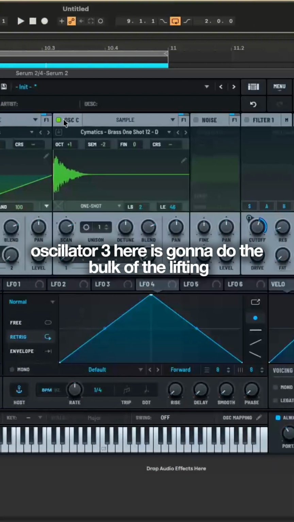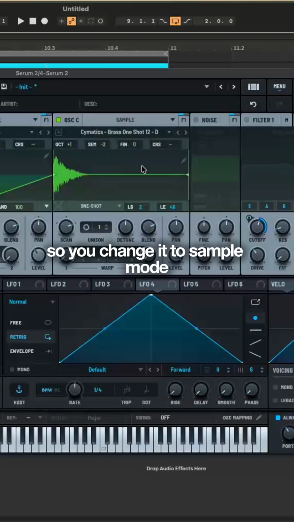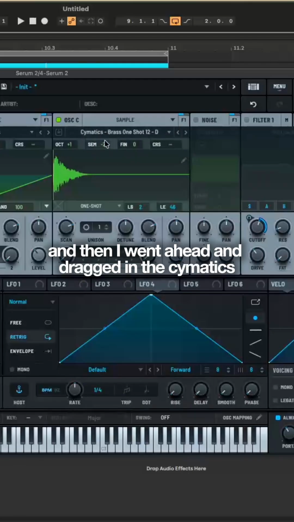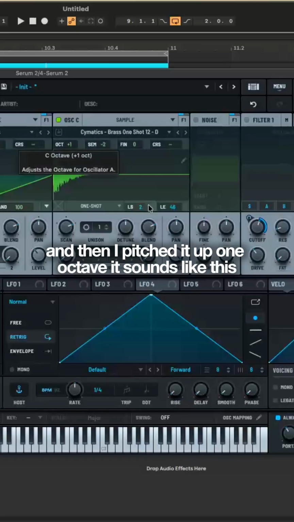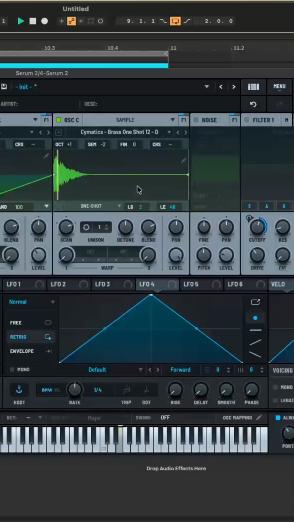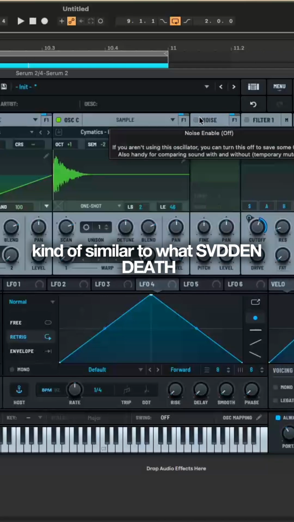Oscillator C here is going to do the bulk of the lifting. We've got it first of all on sample mode here. So you change it to sample mode, and then I went ahead and dragged in the Cymatics brass shot. I brought it down by 2 semitones to make it in key, and then I pitched it up 1 octave. It sounds like this. And then we're starting to get that tone kind of similar to what Sudden Death has in his song.